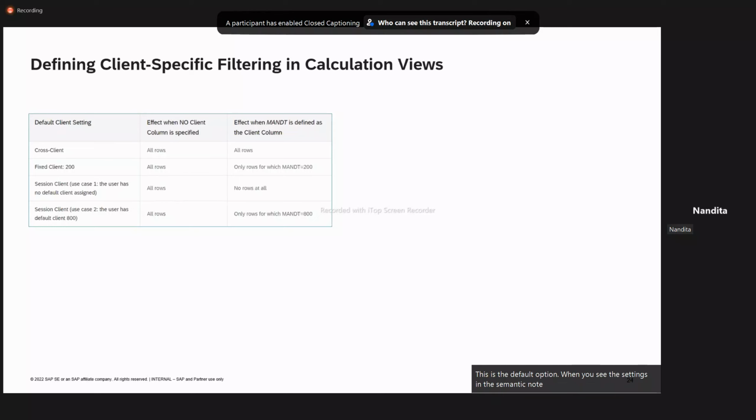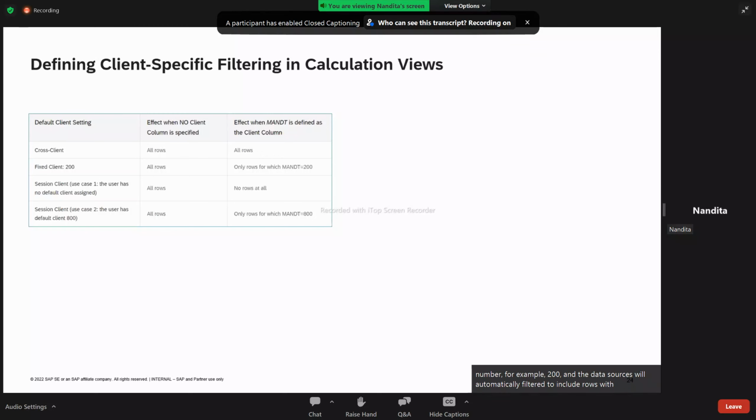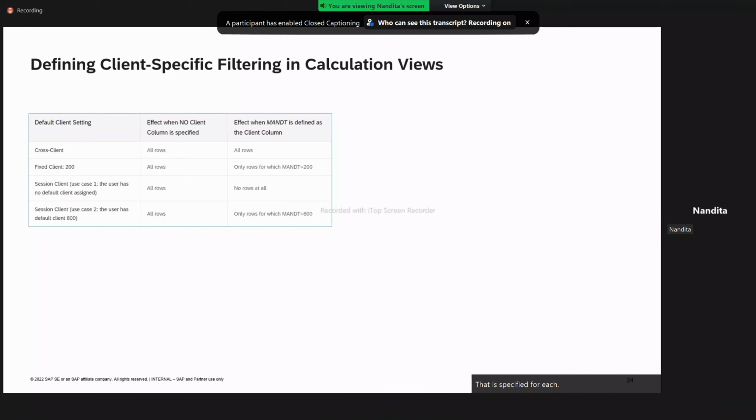The second is fixed client. If you want to specify a client number, for example 200, the data sources will automatically filter to include rows which are only specified for that client number. The third one is session client. This is where the source tables are filtered dynamically based on the client value that is specified for each user in the users table of the SAP HANA Cloud.